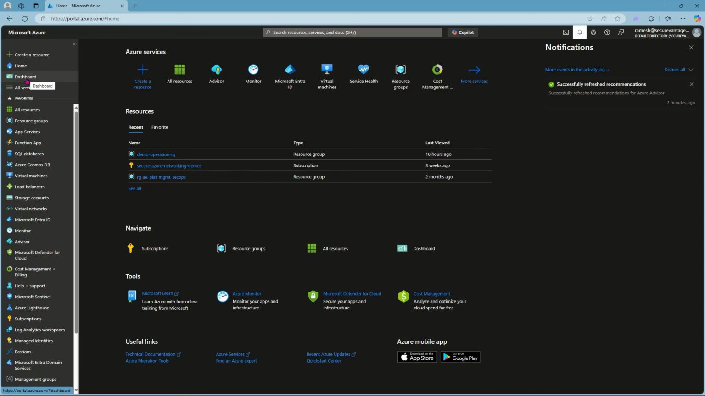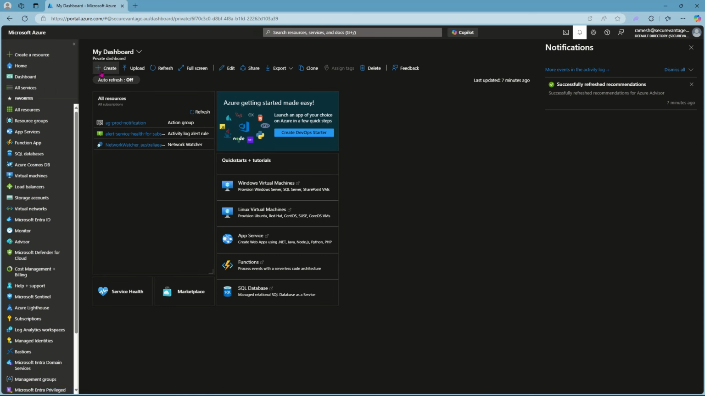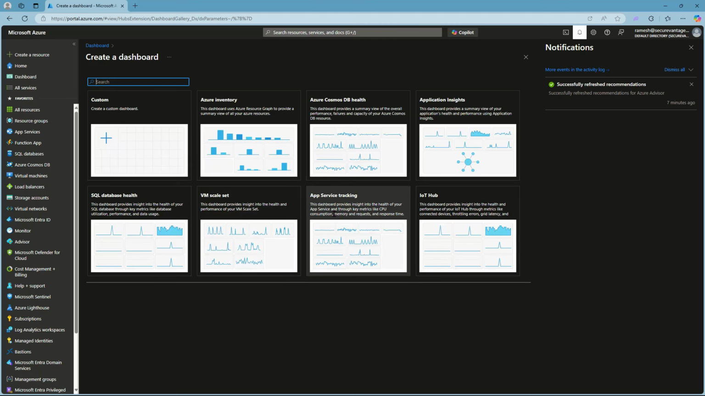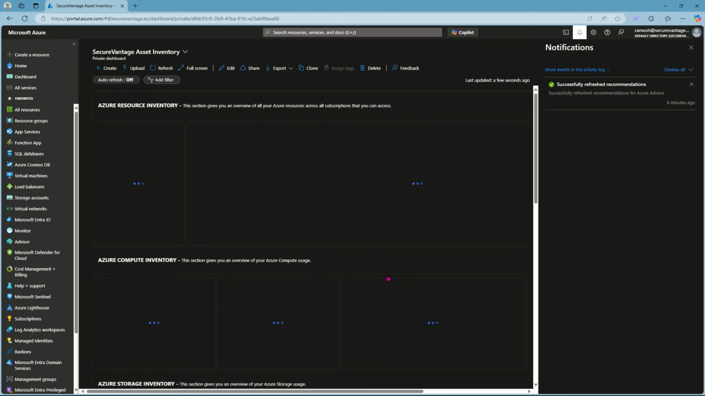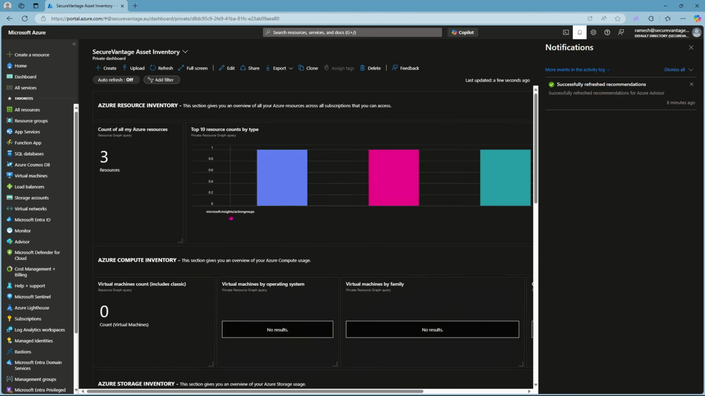You can see the dashboard. This is where you can go ahead and create your own dashboard. Let's see what we get here. There are a few Azure supplied dashboards as well. If you feel that makes sense for you, you can just select the dashboard, or you create your custom dashboard. Let's see whether we can go ahead and create the dashboard. This is how we create it. We will name it secure vantage asset inventory, and we will say submit. We are using an inbuilt template, and this is how that experience will be.